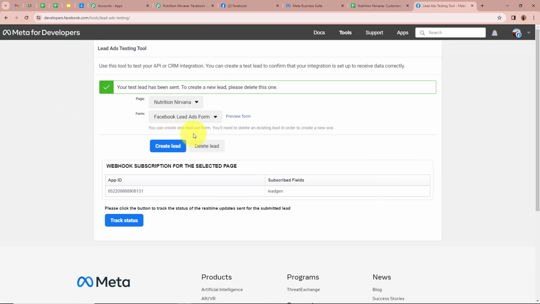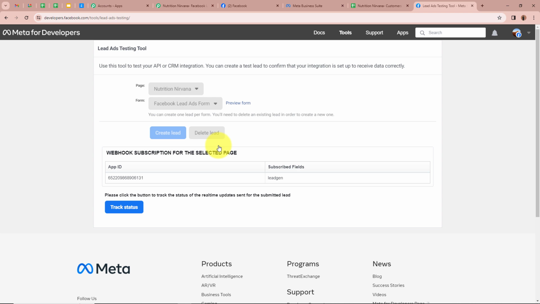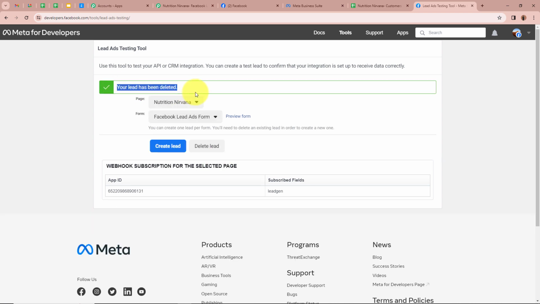Over here it says you can create one lead per form. You'll need to delete an existing lead in order to create a new one. And as you can see, I've already created a lead with the help of this form. So I have to delete the existing lead. For that we have to click on delete lead right over here. As you can see over here it says your lead has been deleted.